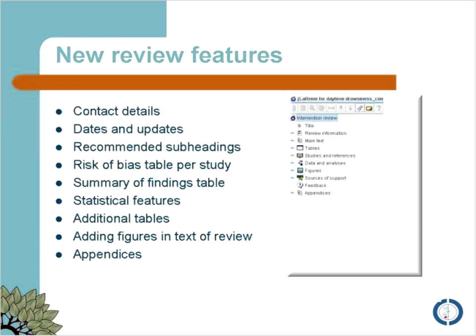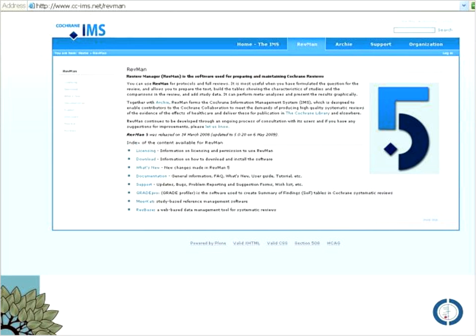This next slide gives you an overview of the new review features, and most of these I will be addressing either today or in session 2.